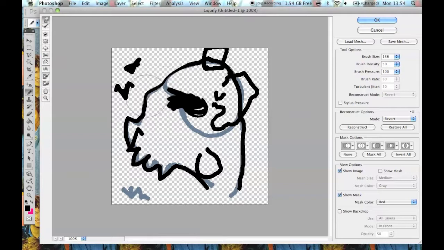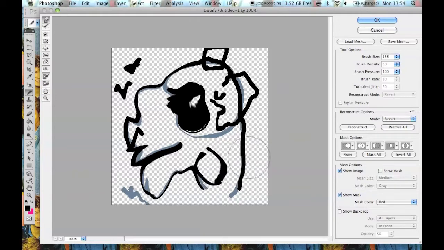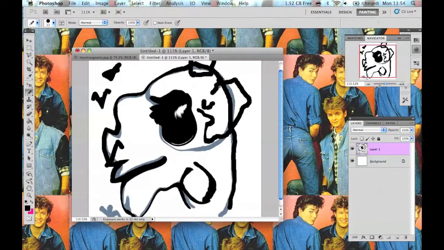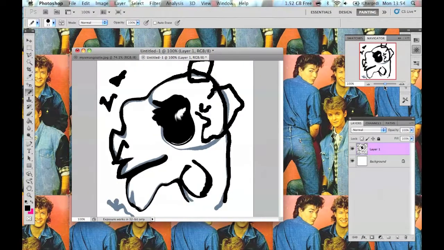I am just going to make the nose a little more pronounced, maybe pull out the beard a bit, make the eye a bit bigger, pull back the mouth, just circle that out a bit. Now just hit OK, and there you go. That is the basic lines for a goat.